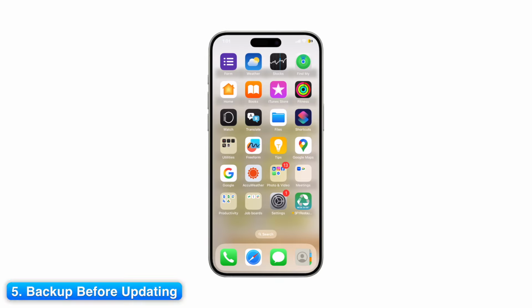Step 5. Backup before updating. Before you install iOS 26, there's one more thing you must do. Back up your iPhone. Since this is a beta version, bugs and issues are expected. Backing up ensures that if something goes wrong, you won't lose your data.